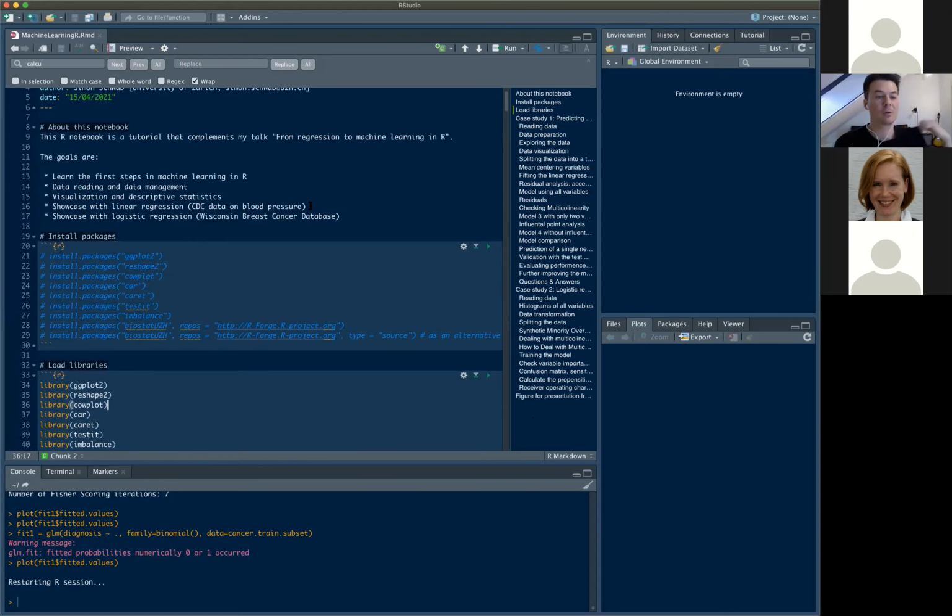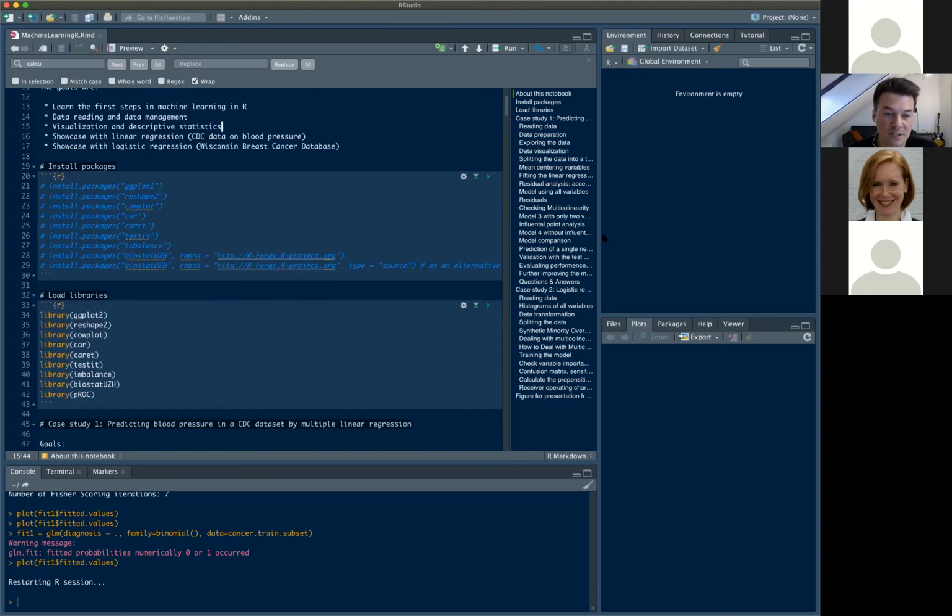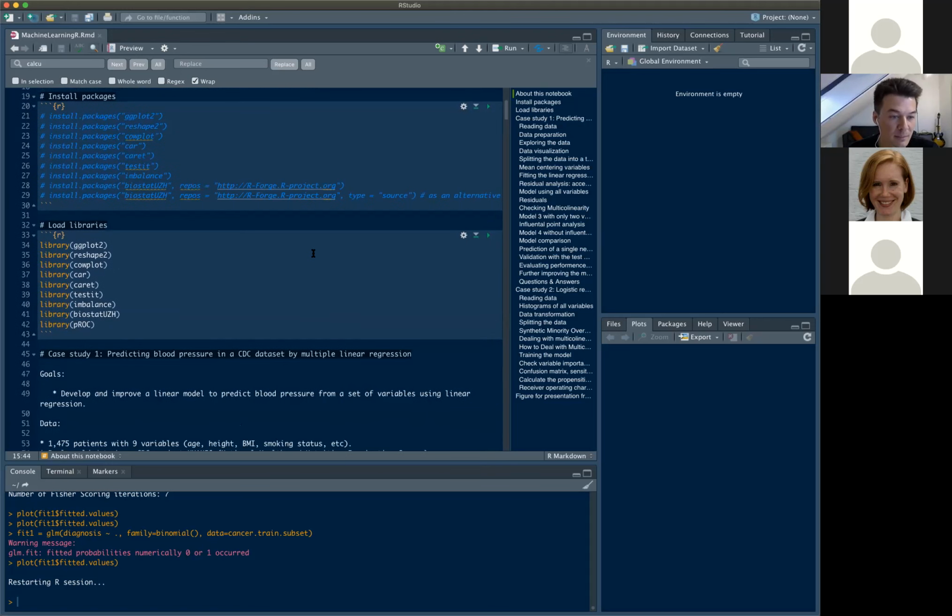So first of all, in this practical session, you will learn the first steps in machine learning in R. So data reading, data management, and then also visualization and some descriptive statistics. And then there are two showcases, one with linear regression, with the CDC data on blood pressure, and the showcase with logistic regression using the Wisconsin breast cancer database.